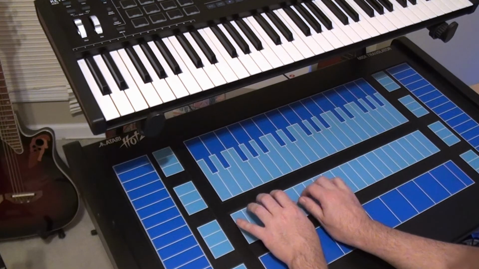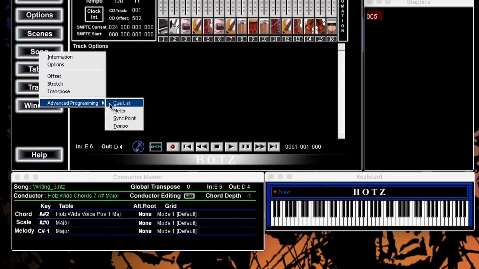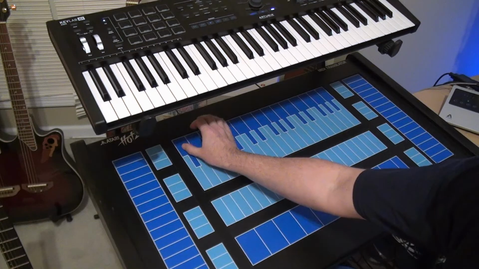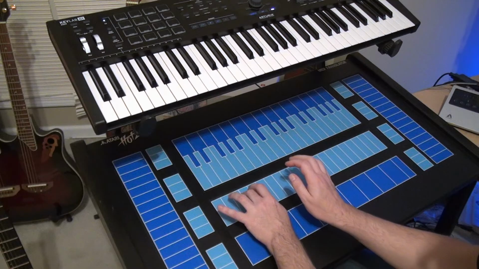Another way to program conductors that will save to the conductor list per song is to go to the Song Advanced Programming Cue list. And this method is also detailed in the manual. Another option is to lay out wide intervals that would be nearly impossible to play or reach with one hand. Some are included, like 11ths and 13ths, but anything can be programmed in the MIDI tables.